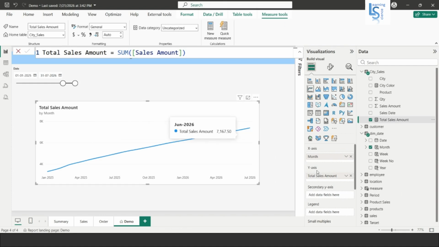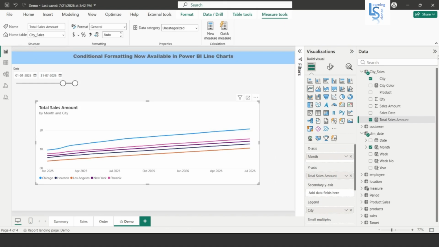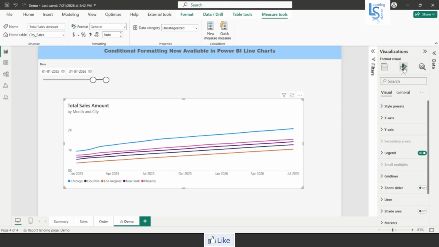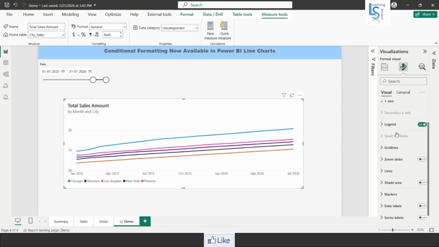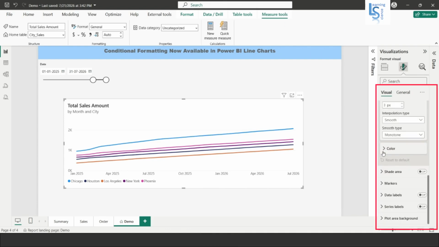Now in the legend, from the CT sales table, I will add CT as a legend. So you can see the 5 lines. Now we can apply a formatting option. So we'll select this visual and go to the formatting, and here you can see an option called lines. I'll expand this option and come down, and here you can see the color.